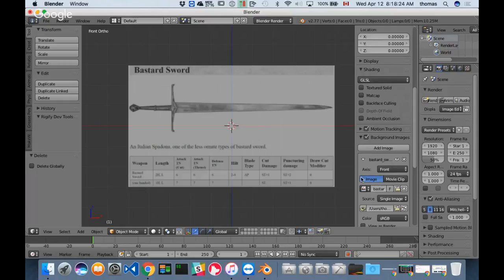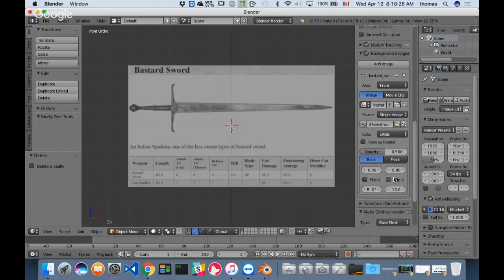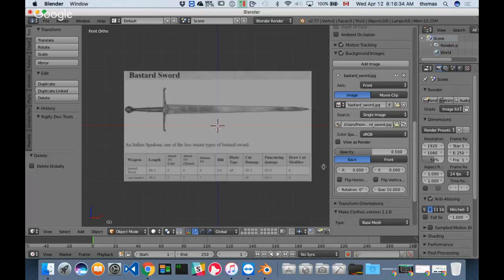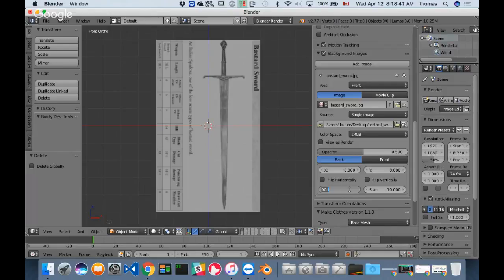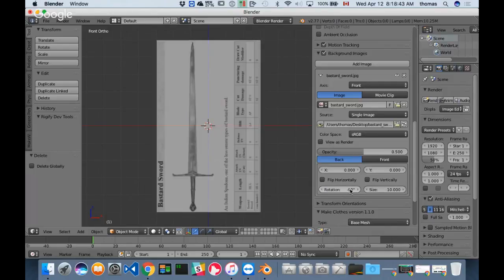Now, it's kind of skewed a little bit here. And what I want to do here is, the great thing is you can align this, you can flip it, you can do all kinds of stuff, so that your reference image, here's my rotation. Let's say 90 degrees. Let's see how that works. No, it's the other way around. So minus 90. There we go. So there's my bastard sword, this part here. All I care about is this part, right?